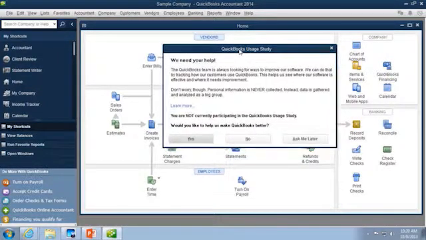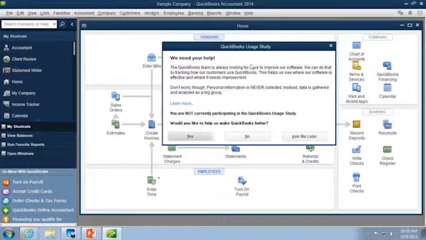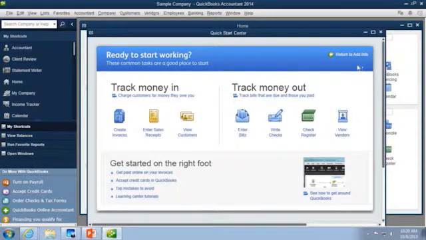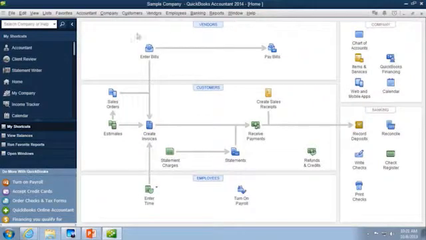QuickBooks likes to have this usage study. The first time you start a QuickBooks file, you'll see that there's a usage study. We're going to say no. Although we want to improve QuickBooks, we don't want it to be part of our test today. And we're going to go ahead and close the Quick Start Center and go right into what we see as the navigation in QuickBooks. The purpose of this is really to get you comfortable, not only just to create that company file, but also to get you comfortable with what you're seeing on your screen.